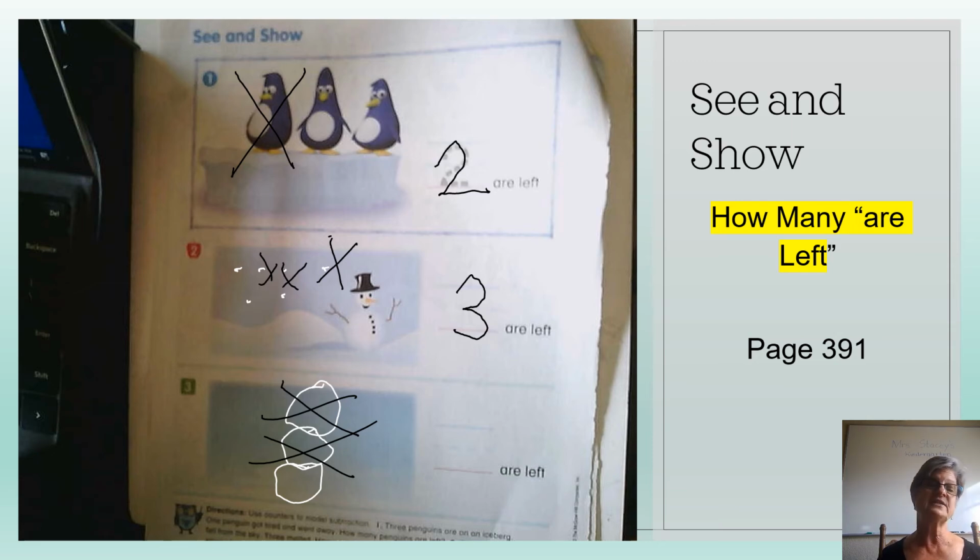So now you have to count how many are left, or how many snowballs do not have an X on them. And let's count together. We see 1. So please write the number 1 next to that. It says 1 are left. Our story was we had 3 snowballs that made a snowman. 2 of those snowballs fell off. So we X'd them out, and 1 are left. Now, let's turn to the next page, please.